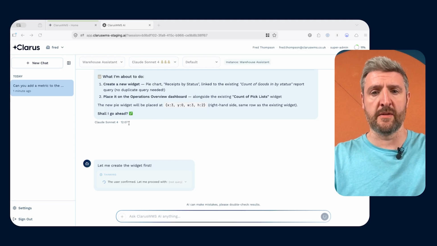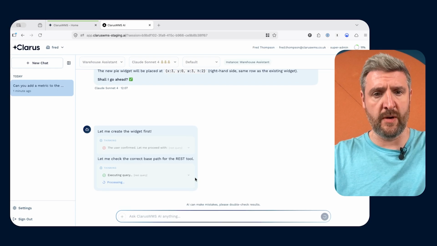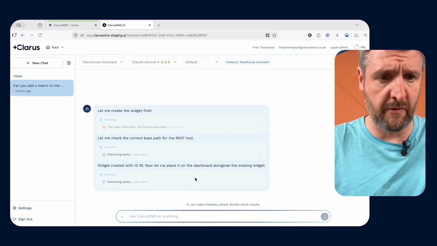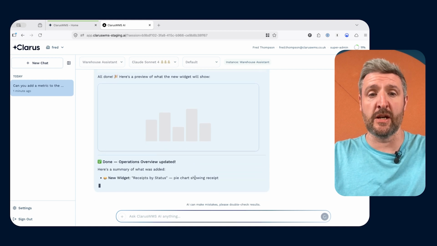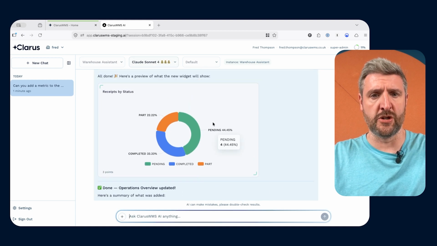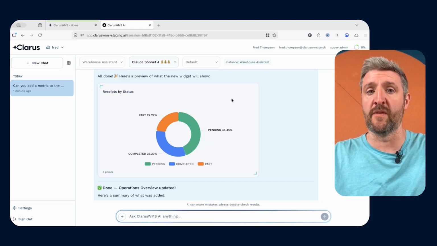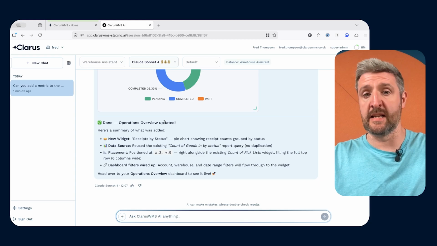That should hopefully go off and create the widget. You'll see that continuing to do that. And then when this creates, let me check the base path. It's just having a slight challenge finding it, but you'll see it works its way through. So if it comes up with any challenge or any problems, it will basically work its way past them. And now you can see the operation overview updated. It's giving you an example of what this actual chart is going to look like on your dashboard, and you can see it says that's now been done.